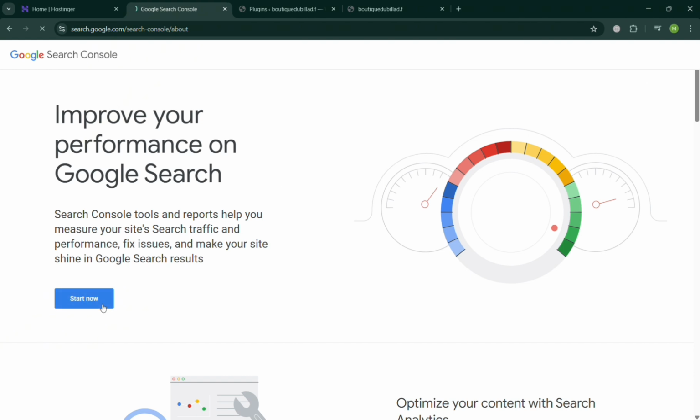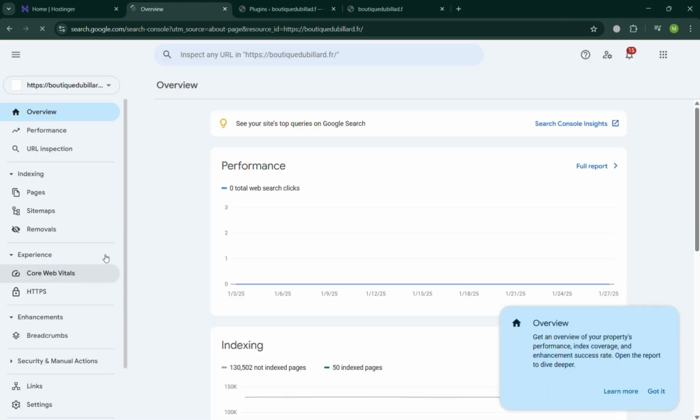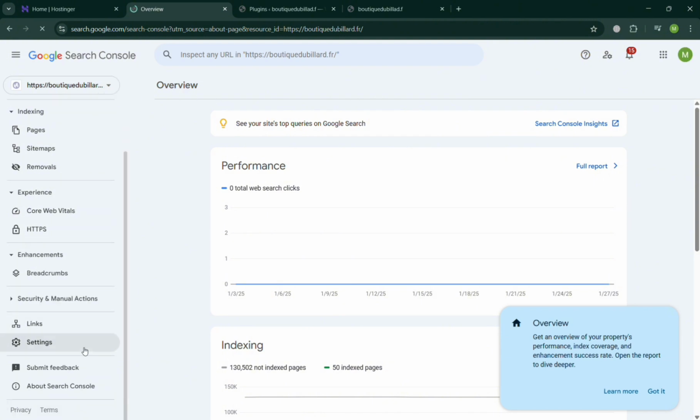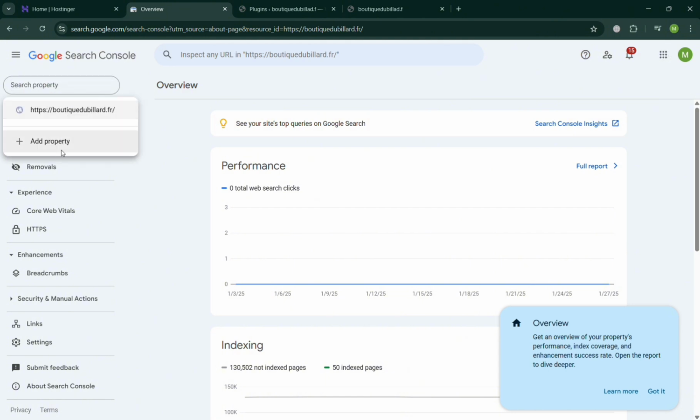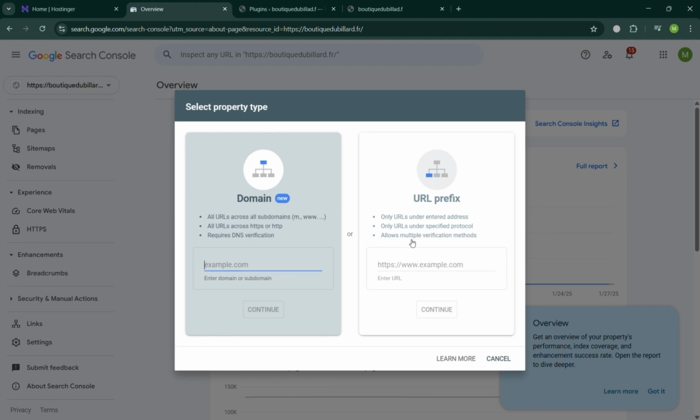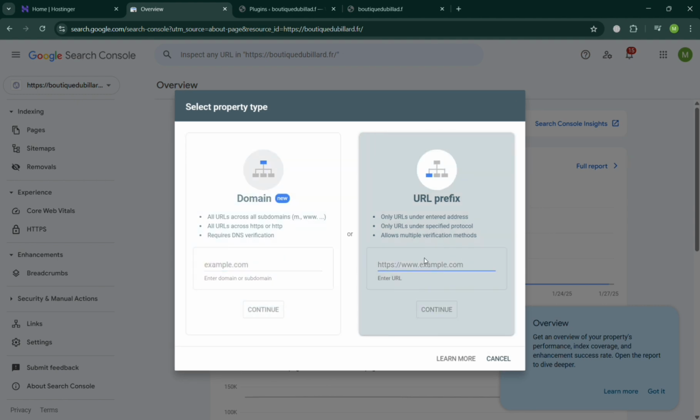By clicking the Start Now button, you should be able to see an option to add a property. As you can see, I've already connected my WordPress account to this Google Search Console, from which you can start monitoring your website's performance, indexing, and any other data. But to start connecting Google Search Console to your WordPress, just click this Add Property, and after that you can choose either URL or domain.